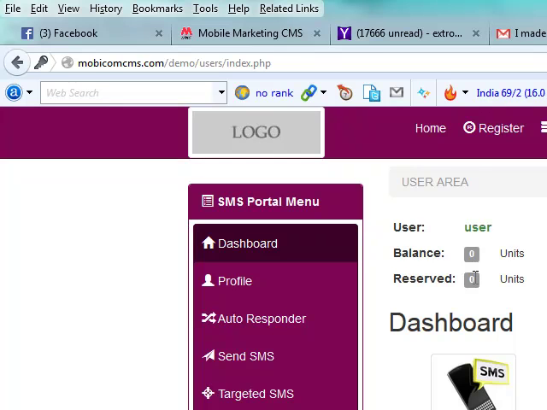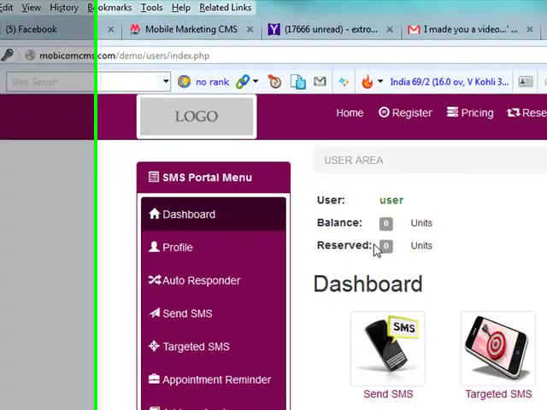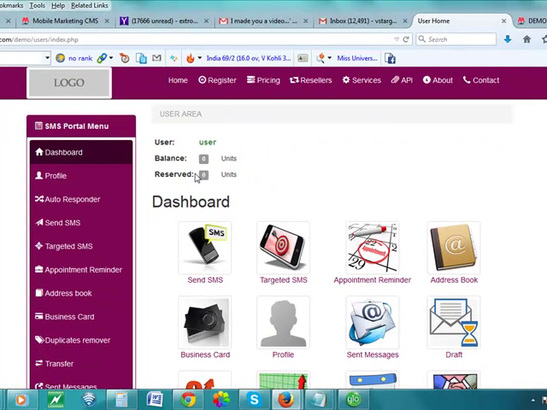Then this is a new system. In fact, it's an advanced system we introduced into the Mobicon CMS. It is called the reserved. Let me quickly explain how it works. In some SMS applications, when you schedule a message, it just goes into the scheduled panel while your credit still works normally. If before the scheduled time you exhaust your balance SMS units, then your scheduled message can't get delivered because you've exhausted the total units in your user account.